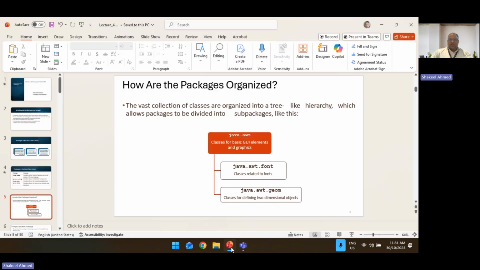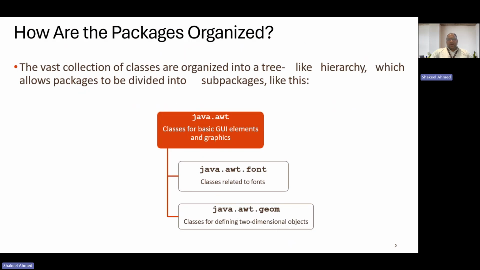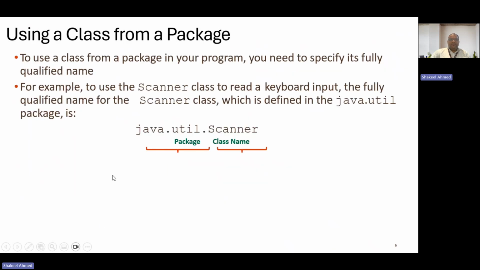The camera is on. Yeah, so we were discussing java.awt, and in that java.awt we have the fonts and we have the different geometrical shapes. Now, how to use a class from a package? Using a class from a package.